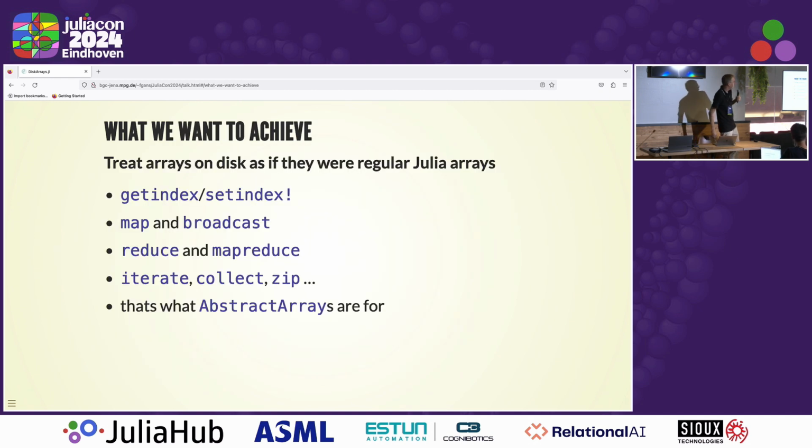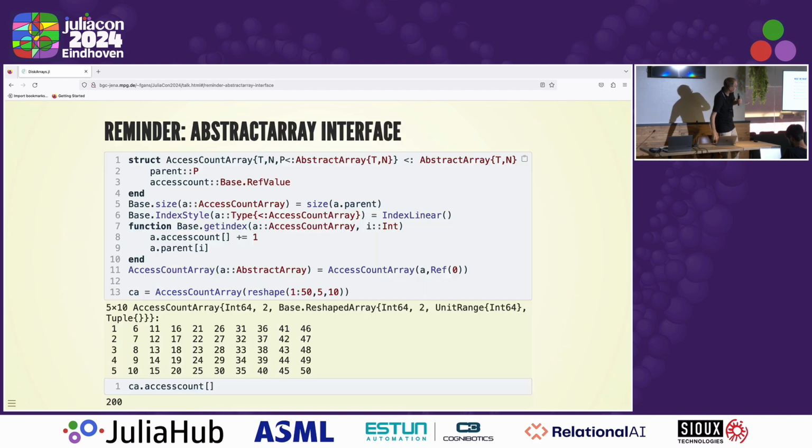And in the end, indexing is just one part of the story. If we want arrays that live in some file format on disk to behave really like real Julia arrays, indexing is one part, but then we might also do some computation on it, do some broadcast, compute some statistics, do some reductions along dimensions, iterate over values. And usually that's really what abstract arrays are for. Since I didn't know which audience to expect, I hope I don't bore you too much. I'll just do a small reminder of the abstract array interface that is defined in Julia Base.